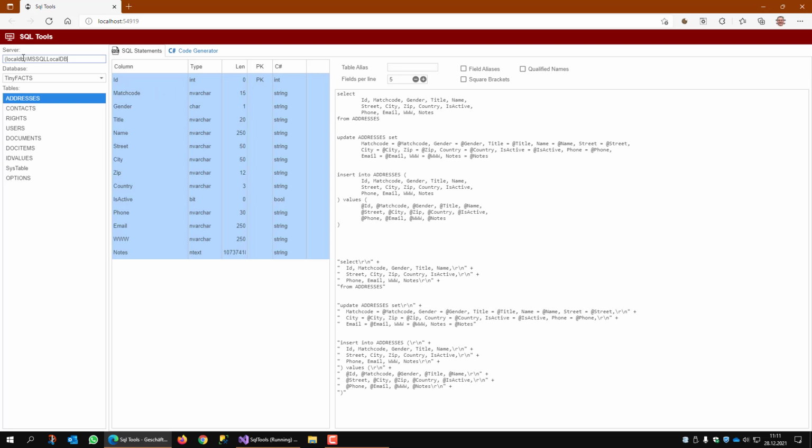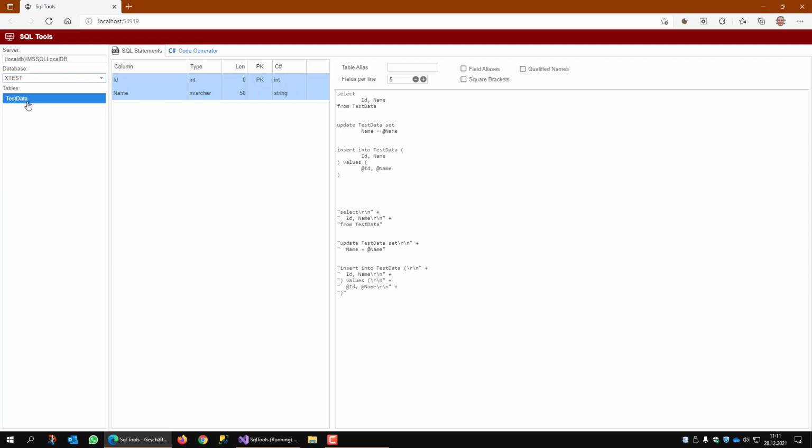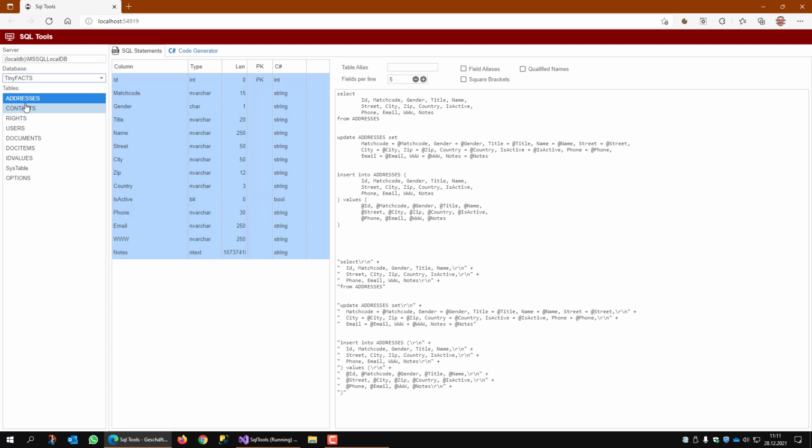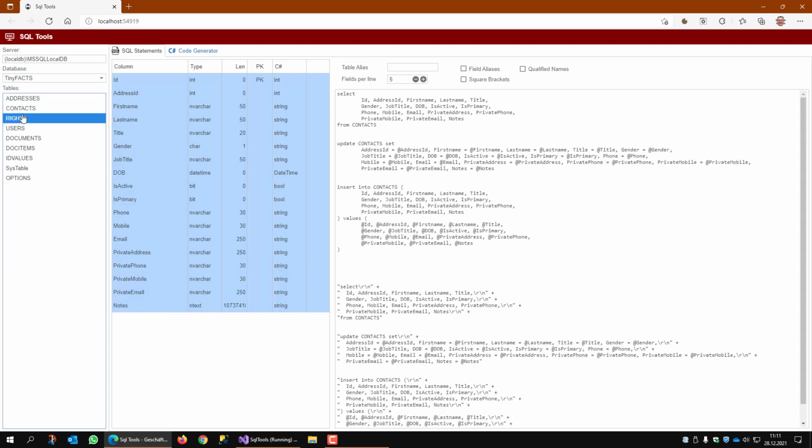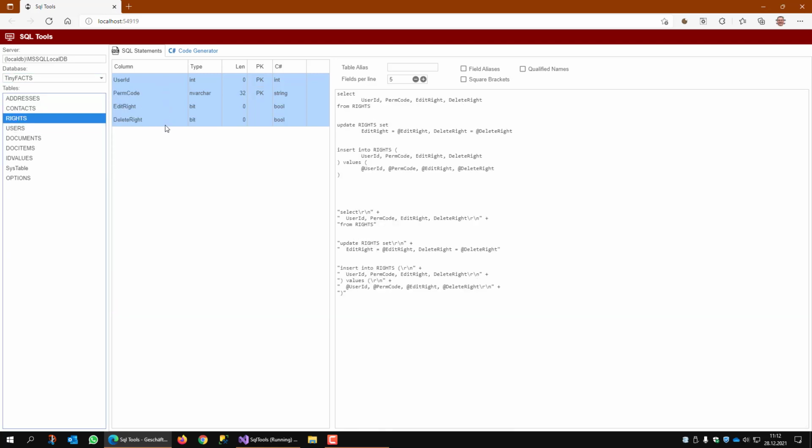So let's start from the top left. Here I have the local database server, which is a Microsoft SQL Server. And in this database server, we have several databases. And in this special database, we have a couple of tables. So whenever I change the database name, the list of tables changes. And whenever I change the selected table, the list of columns changes.